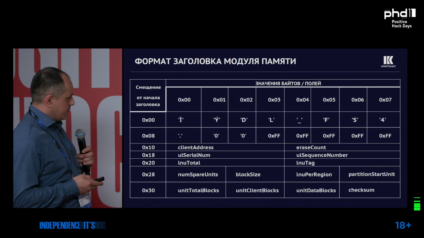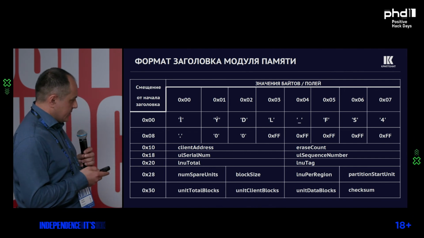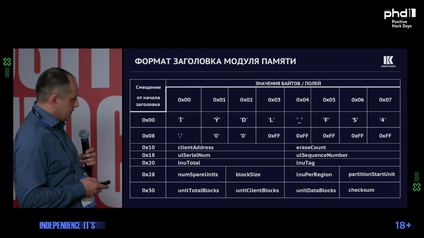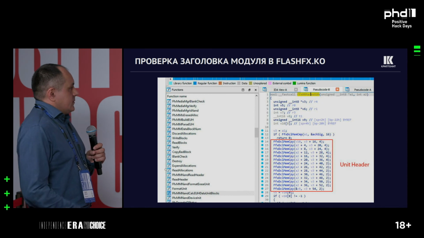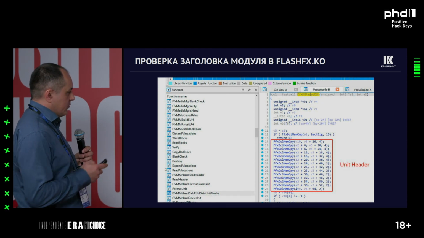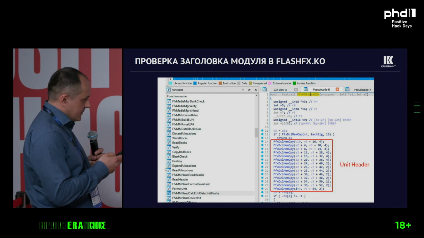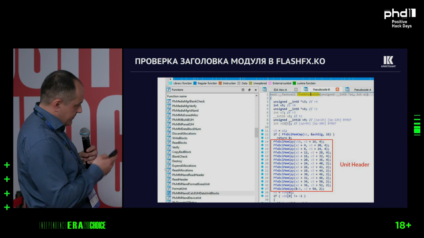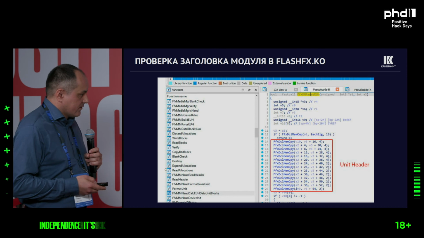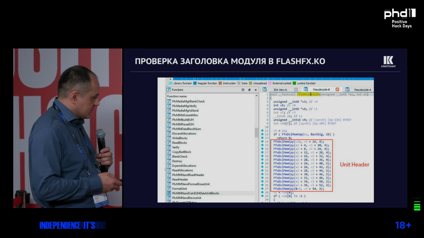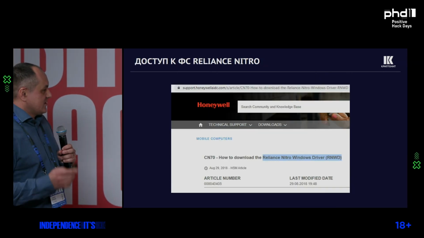You can define the header for FlashFX. There's a unique sequence of bytes and the parameters that carry the logical sense. So we pass the check, and this is IDA pseudocode. You see that the header is being checked, and it's great that the developers did not obfuscate the header, so we see all the functions.